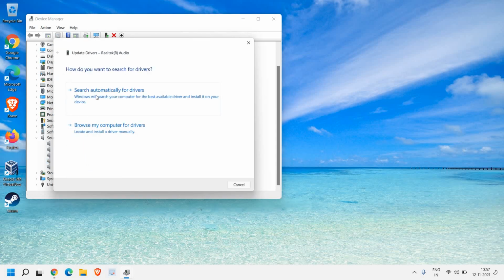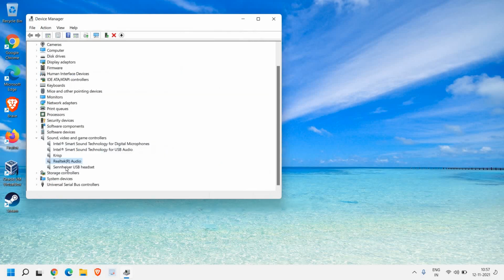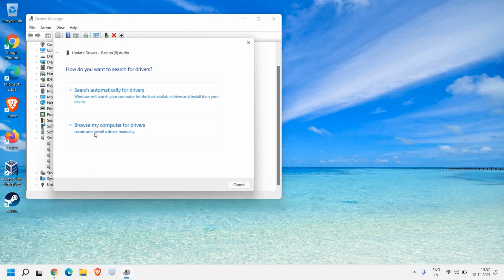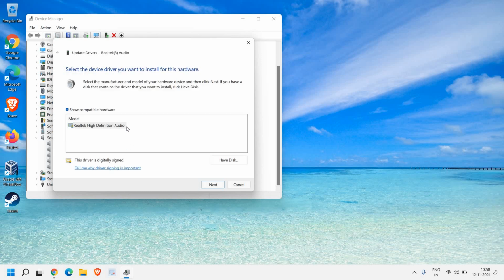Click on search automatically for drivers, and if it says the best driver is already installed, not a problem. We'll close this, do a right click again and click on update driver, and select browse my computer for drivers. Now we will select let me pick from a list available. Whatever options you are getting here, select one by one and click on next, then restart the computer and see if your sound problem is fixed or not on Windows 10 or Windows 11.